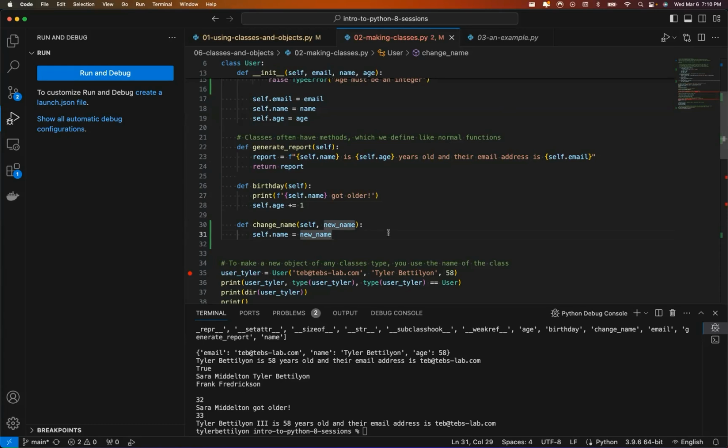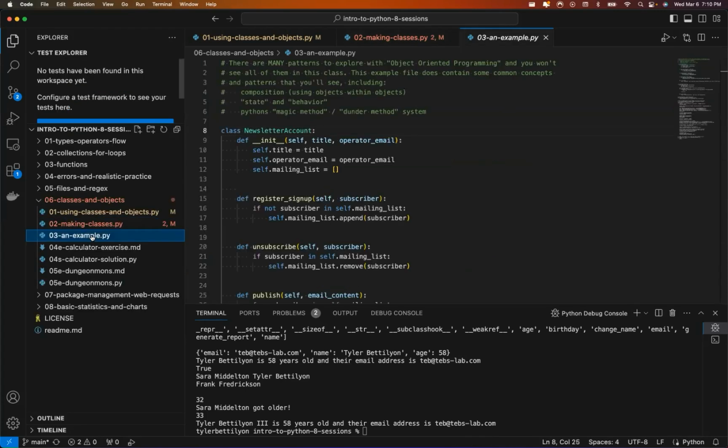What else? Questions, thoughts before I show you a slightly more complicated example of a class? Cool. Then let's go to O3, an example.